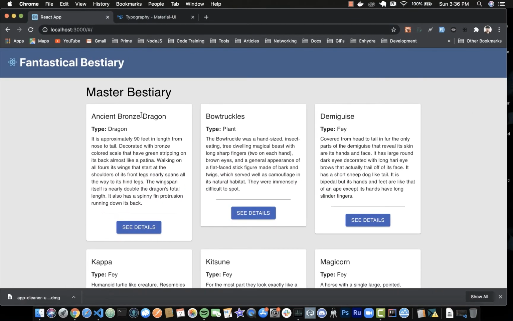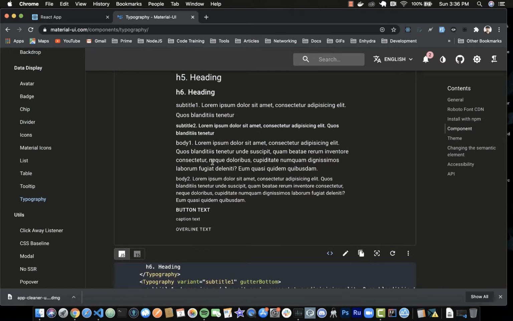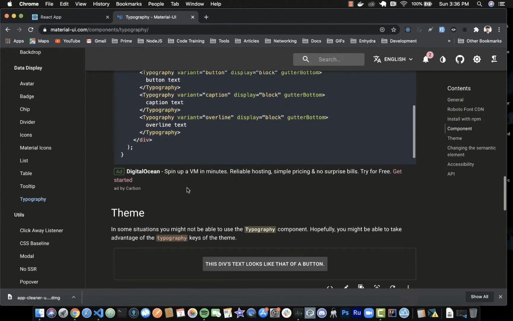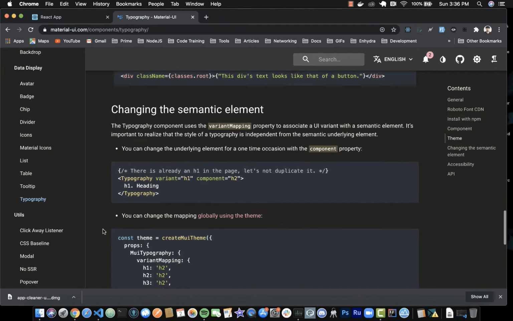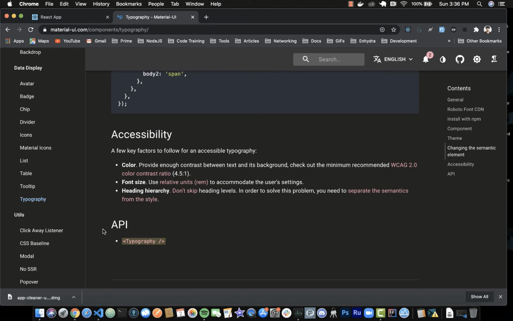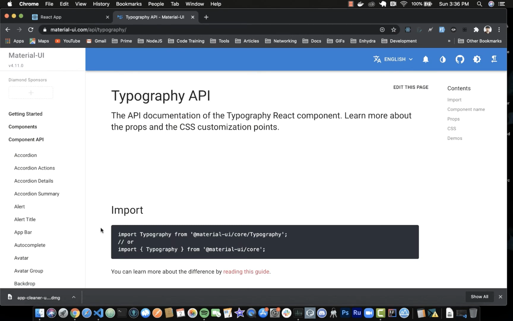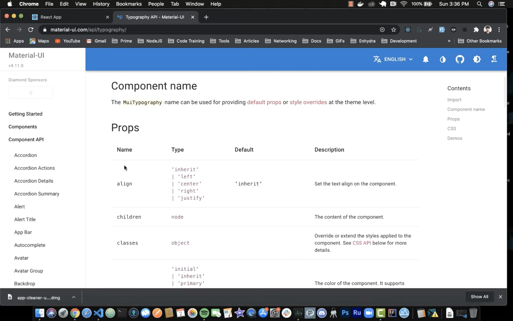So what I'm going to do is take a look at, do we want this as the strong tag, or is there a bold setting that we could use on typography? So I'm going to scroll down and see if there's a visual representation of bold. There's not. So if we don't see a visual representation for what we want to try, we click on the API documentation at the bottom, and it shows us all the props available.